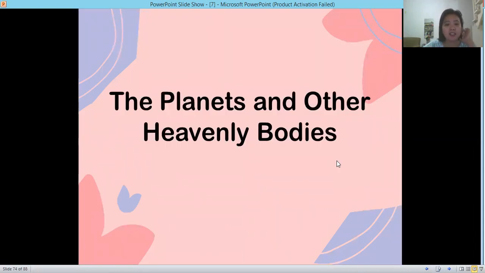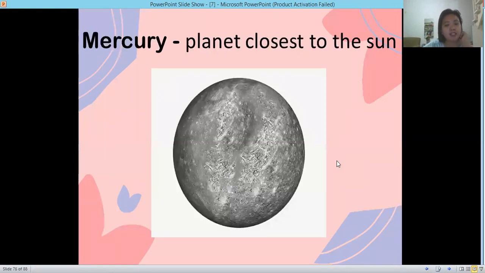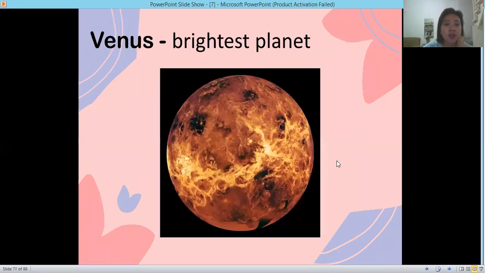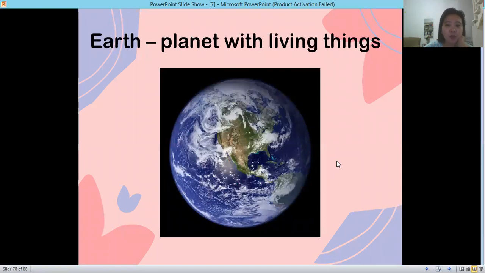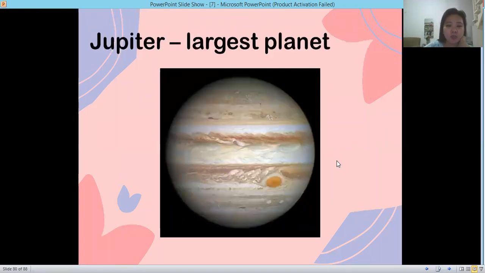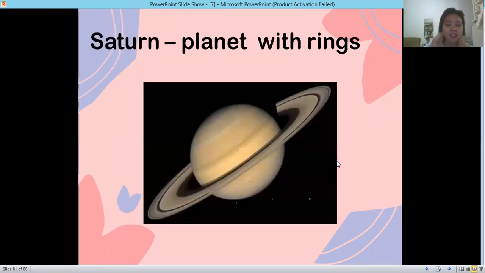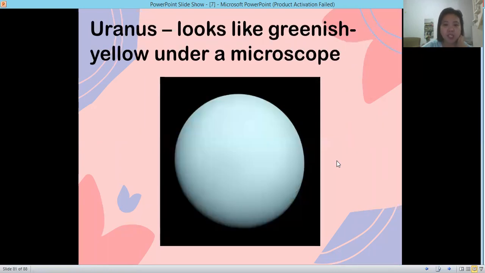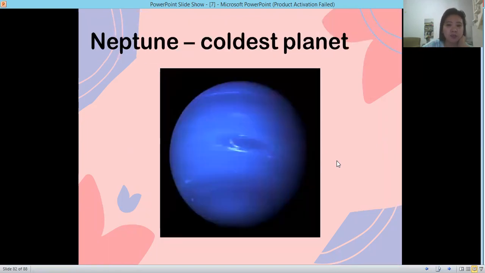The planets and other heavenly bodies. So for the planets, the type here is matching type. Yung planet and the description ng planet. Okay po? Mercury, planet closest to the sun. Venus, brightest planet. Earth, planet with living things. Mars, red planet. Jupiter, largest planet. Saturn, planet with rings. Uranus looks greenish yellow.